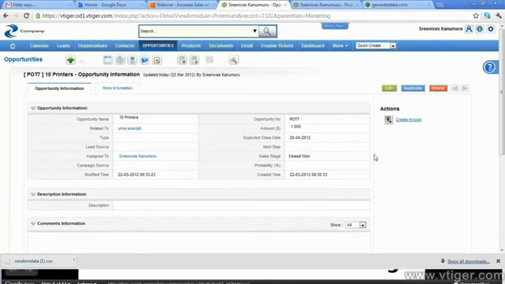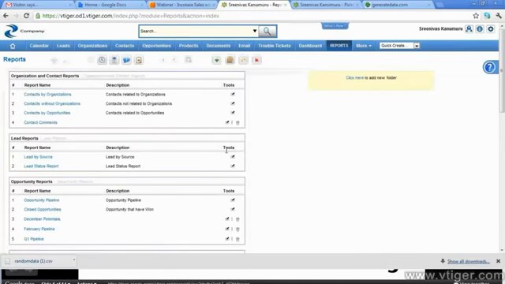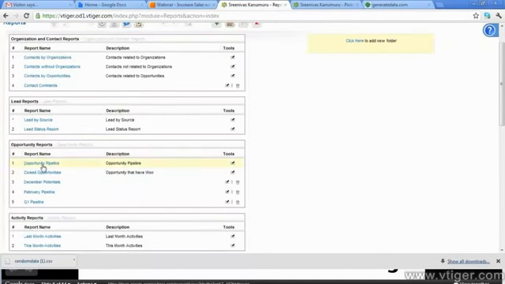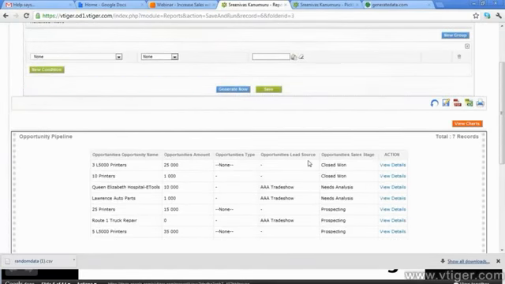So let me now show you how you can actually create these custom reports to see your sales pipeline. So you would go to the report section under analytics. And there is already a report here. Let me just show you this by opportunity report, but we'll create some reports to give you an idea about how easy it is to create custom reports.